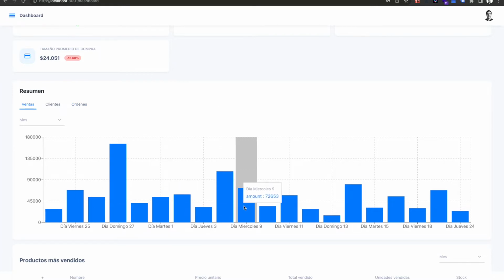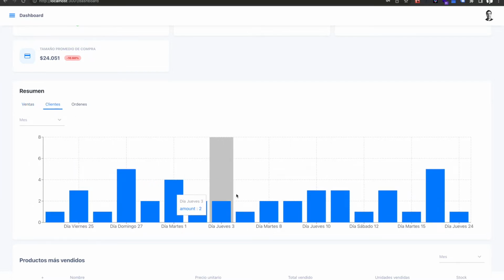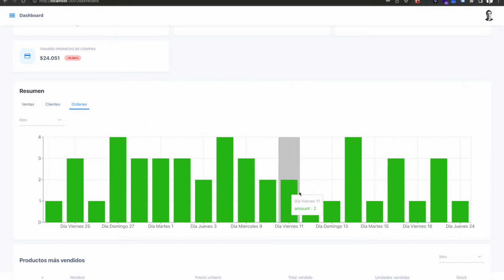Here you can see how the sales are going over time. You can put it into the month. You can have it in days, in weeks, semesters, and years. We can also see the customers, how the customers are behaving over time. And we can also see the orders, how the orders are behaving.